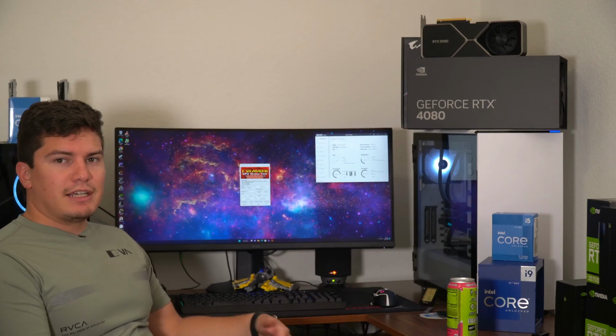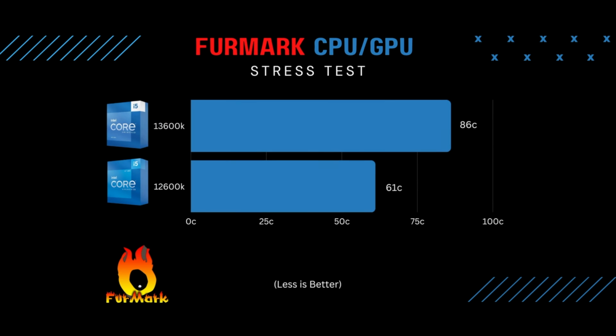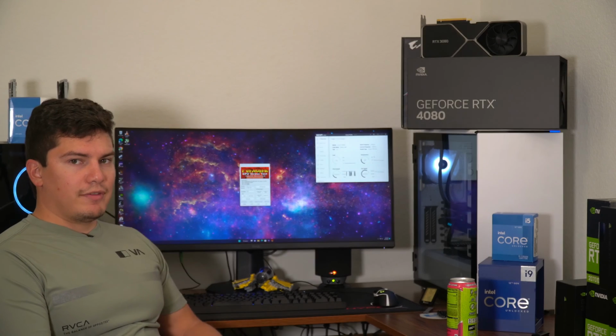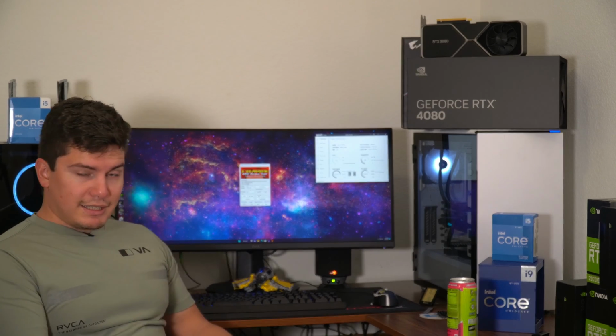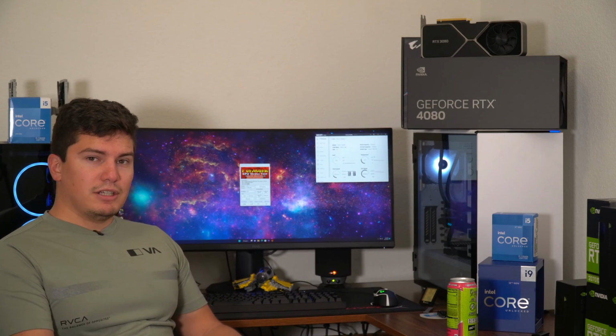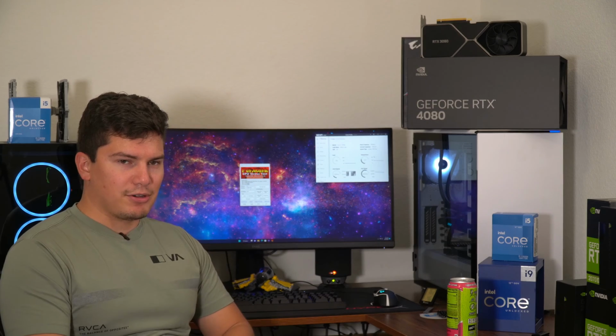The 13600K hit a max temperature of 86 degrees Celsius versus 61 degrees Celsius on the 12600K. That's a difference of about 25 degrees. Like I said, you probably want a better cooler for this processor. 86 degrees isn't good. It's not the worst, but it's also not good. But yeah, there's the Furmark test.